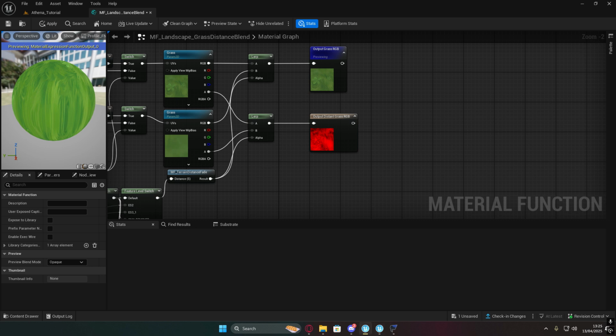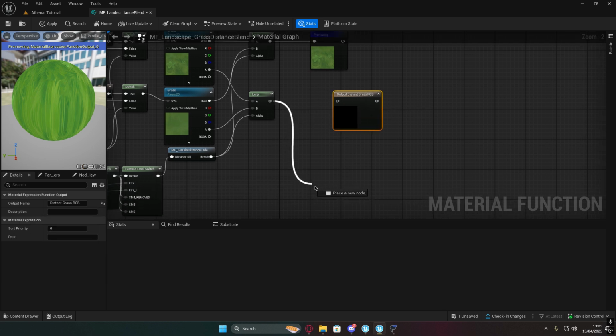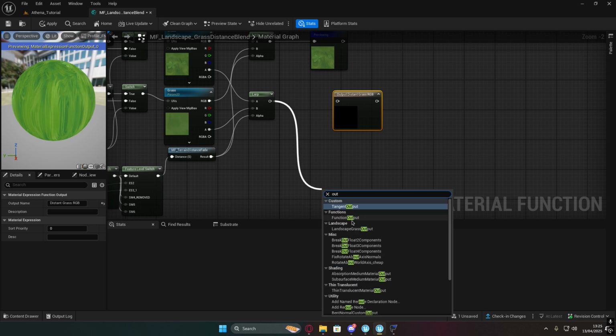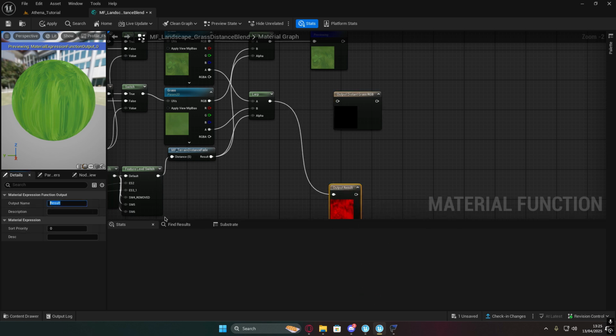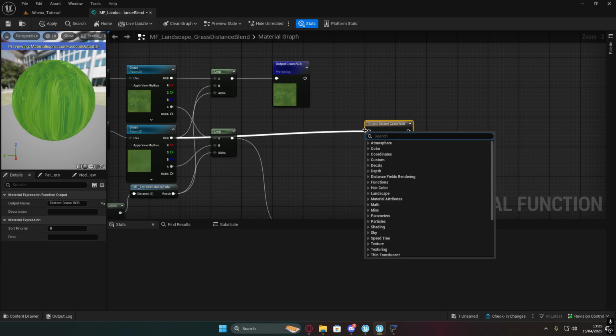Oh no, sorry, I have plugged in the wrong thing here, actually. We want to come down here with this one and search for an output. And this one will be called grass A. The distant grass RGB will be, let's see, just the RGB off of this grass texture here.